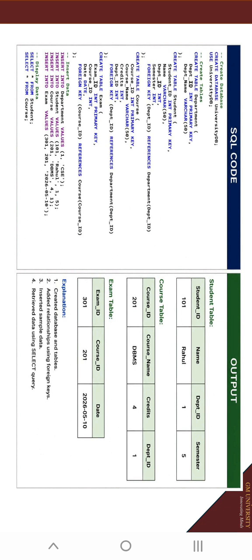Coming to the code: CREATE DATABASE university_db. Whenever we create any database in SQL, we first have to create the database with a name, and then USE the university database. When we have created the database, next we must use that database name only. That is the meaning of create database.